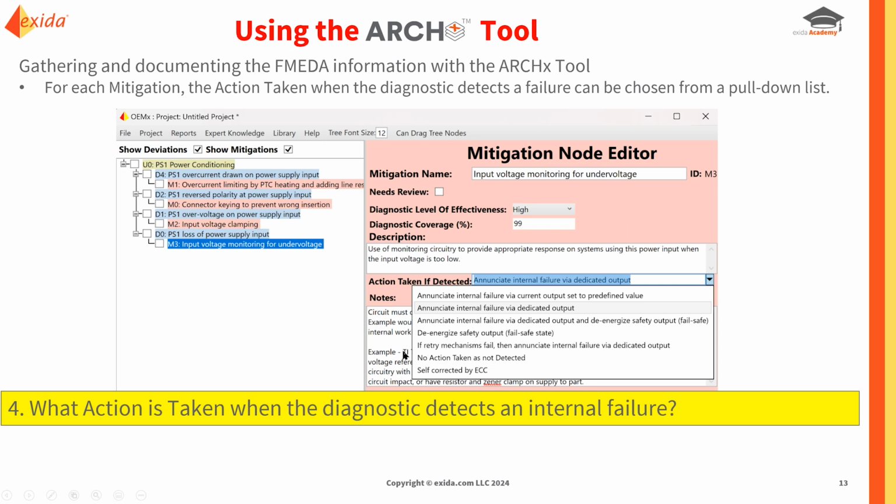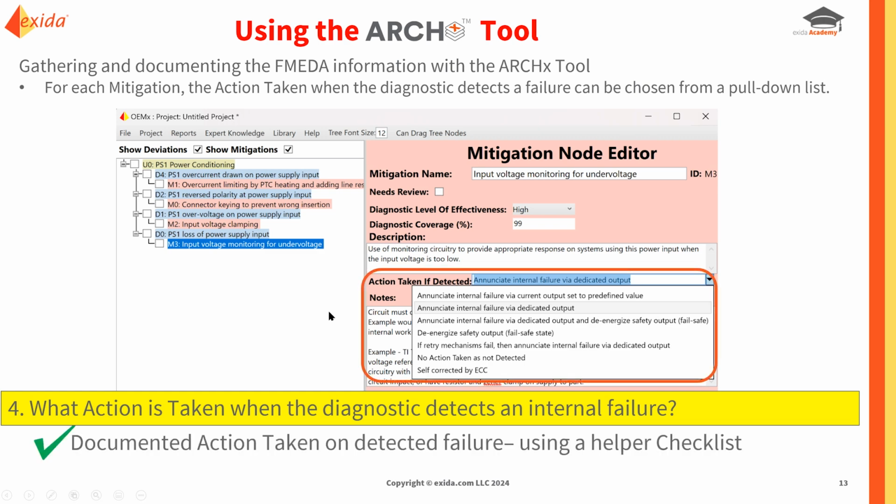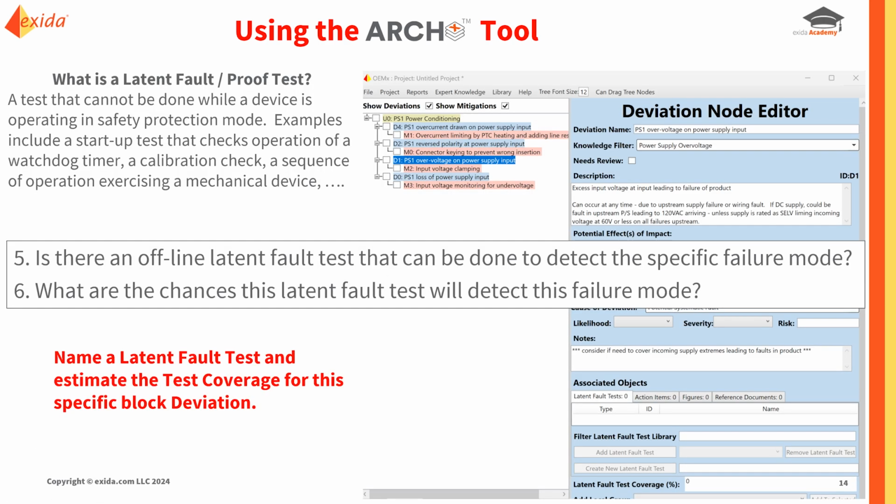The action taken list comes from another pull-down list, which is right here, and you can pick one of the standard ones or type in your own custom action taken. Wow. We got through that pretty fast, and yeah, that's the point of it all. That's why a smart knowledge base is such a valuable tool.